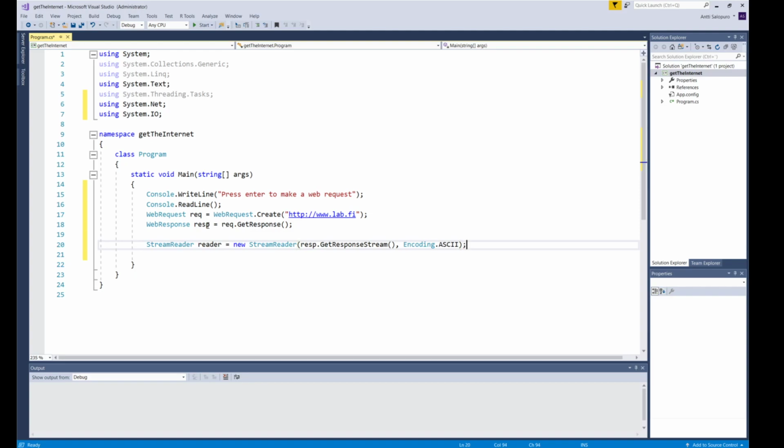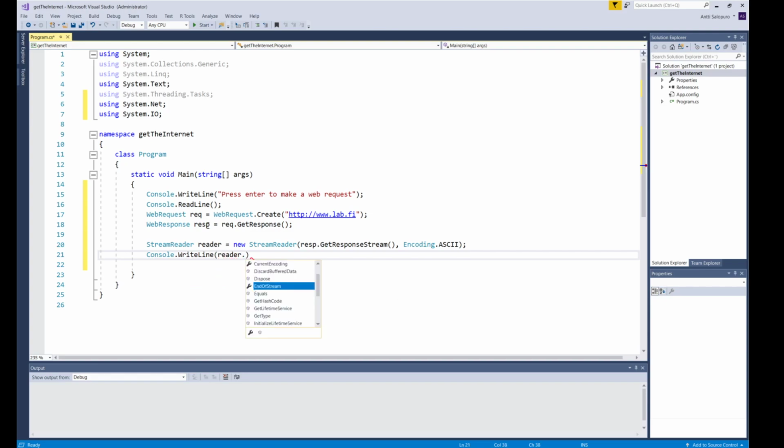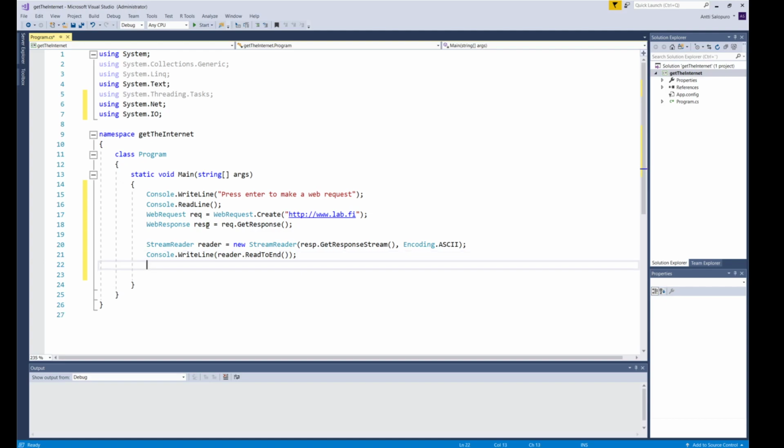Alright, and then now we are almost ready. So what we still need to do, we just have to throw this text on the screen. So we just call the WriteLine method and then make the reader object show its contents. So we say read to end, which will read this reader object from the beginning to the end, and then throw everything on the screen. And one more thing we have to, okay, we want to just make this program flow stop here for a while so that we can have time to read the output.